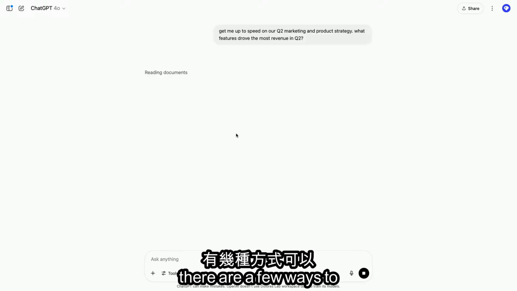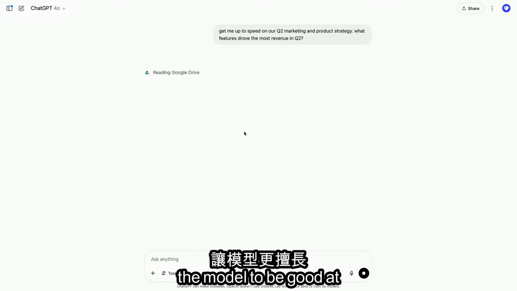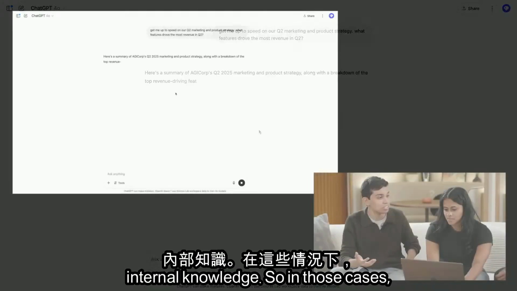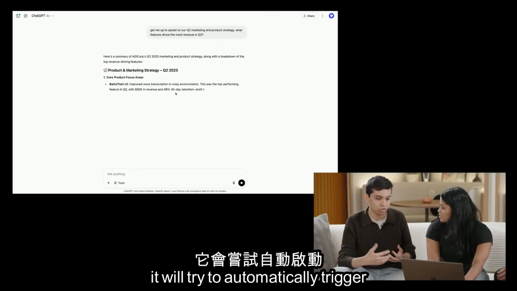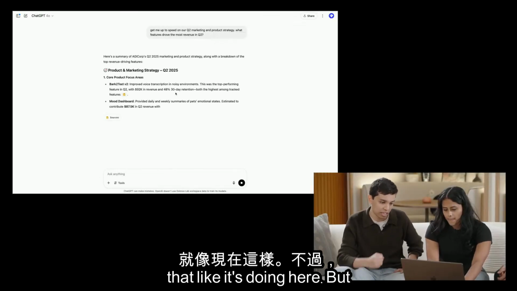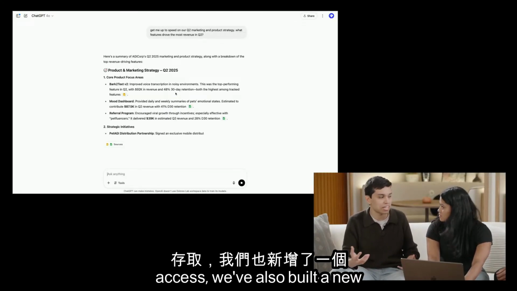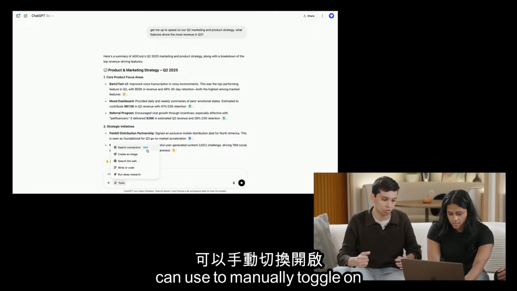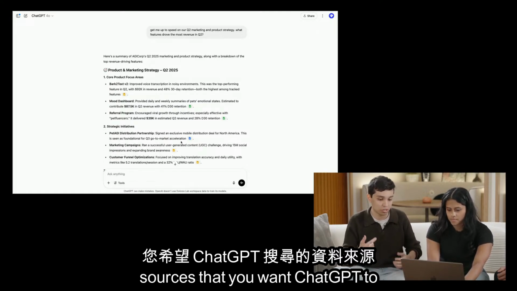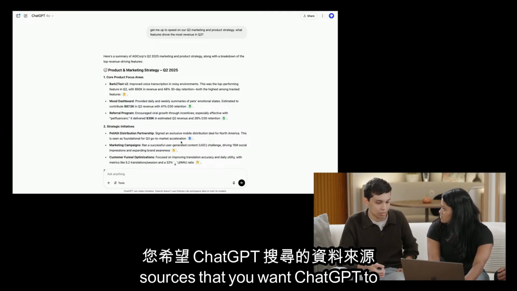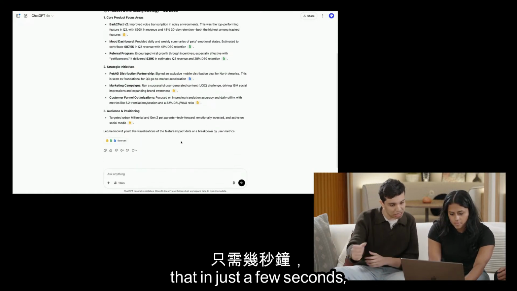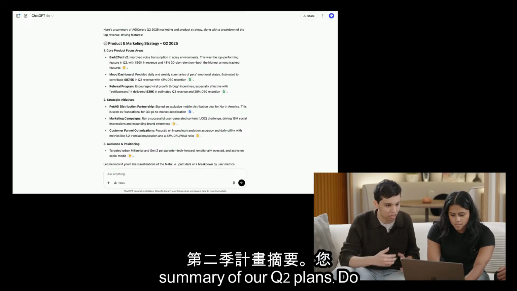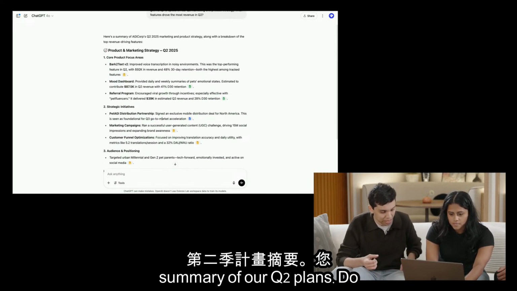So there are a few ways to invoke a search. We've post-trained the model to be good at understanding when the user's question requires internal knowledge. So in those cases, it will try to automatically trigger that, like it's doing here. But if you just want more direct access, we've also built a new tool into the composer that you can use to manually toggle on sources that you want ChatGPT to search across. So you can see that in just a few seconds, Preeti got a pretty in-depth summary of our Q2 plans.